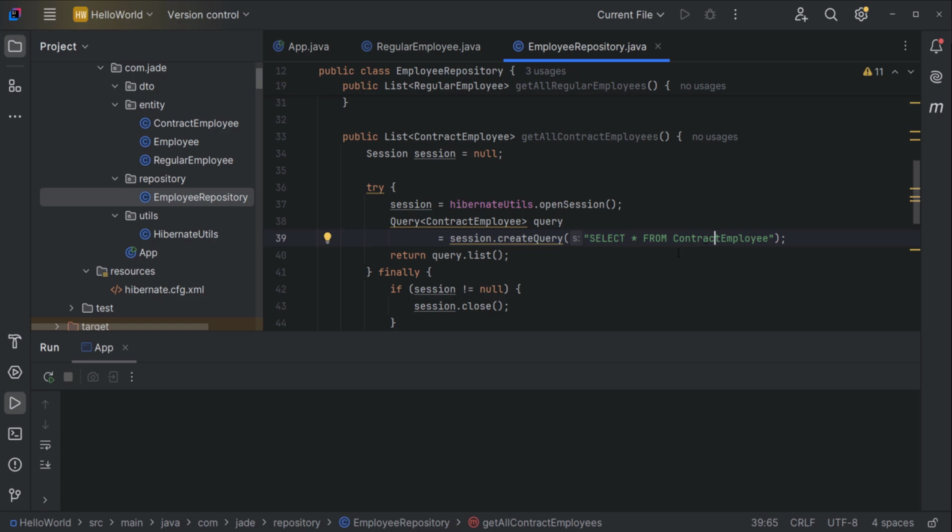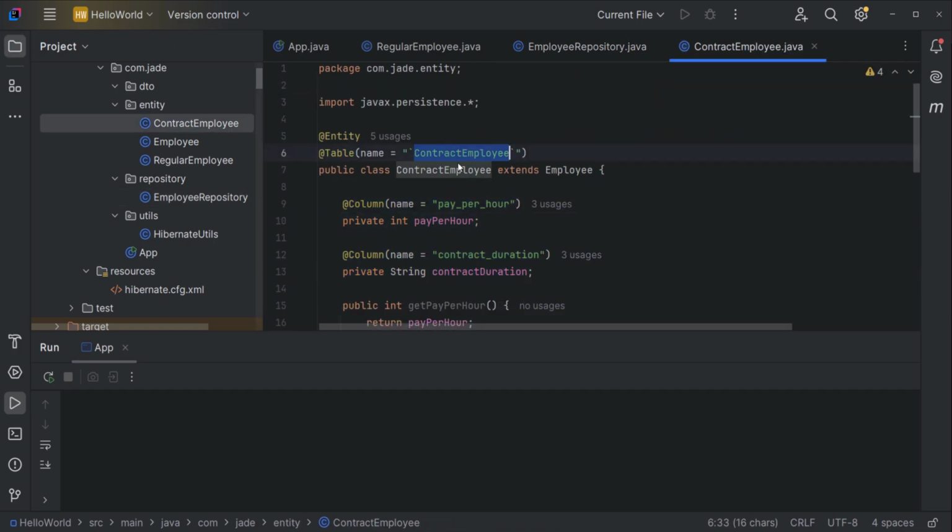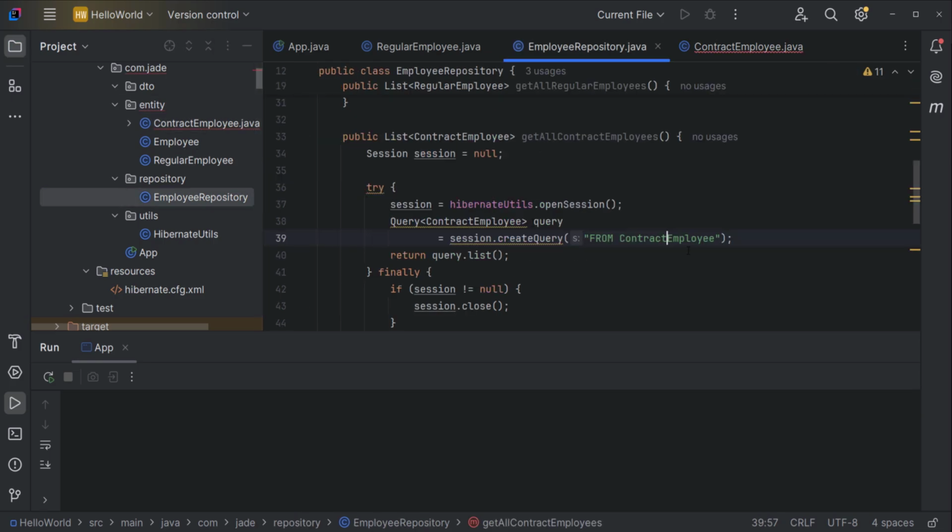But for HQL, we don't need to put the select here; we can just keep it short. Another thing is that ContractEmployee here is not the table name anymore. It's just the name of the Java object, the name of the class. And when you change it to another one, you will change it here as well.